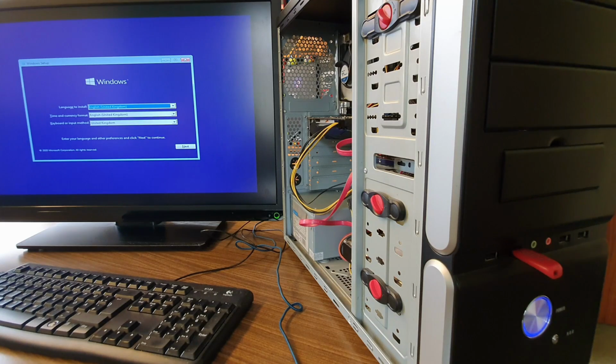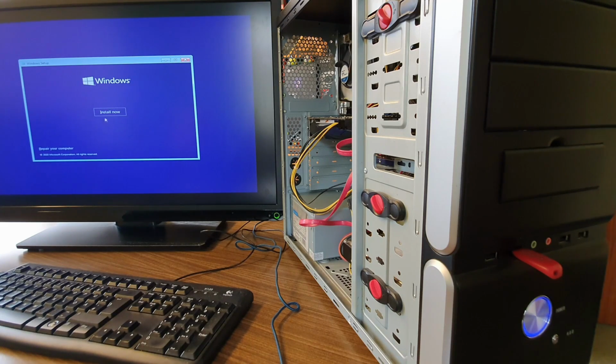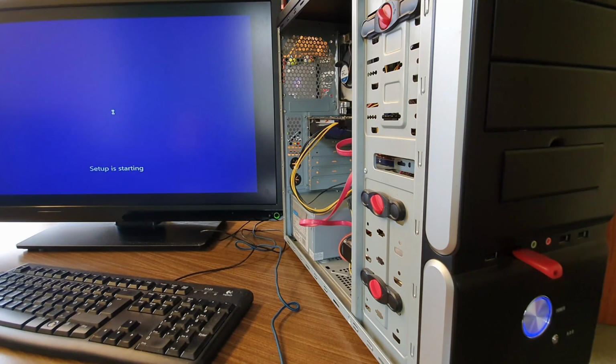Okay, so here it asks what kind of language to install. We have only English, like I choose. We have time and currency format, we can leave it like this. If you want, or if you live somewhere else, you can choose from here, but your display language will still be in English. We leave this input method and we type next. So we want to choose install now.